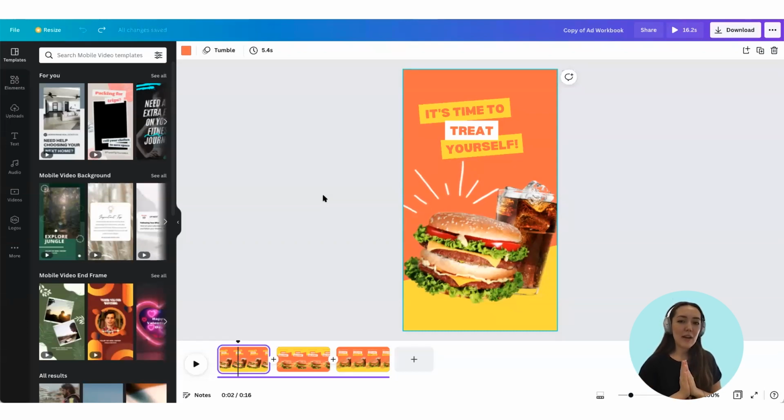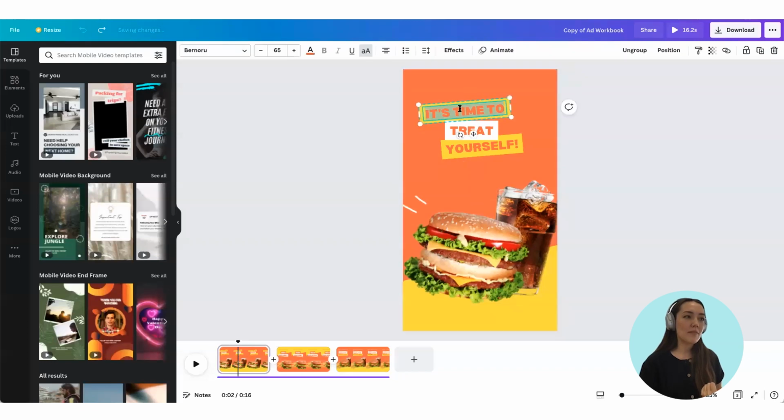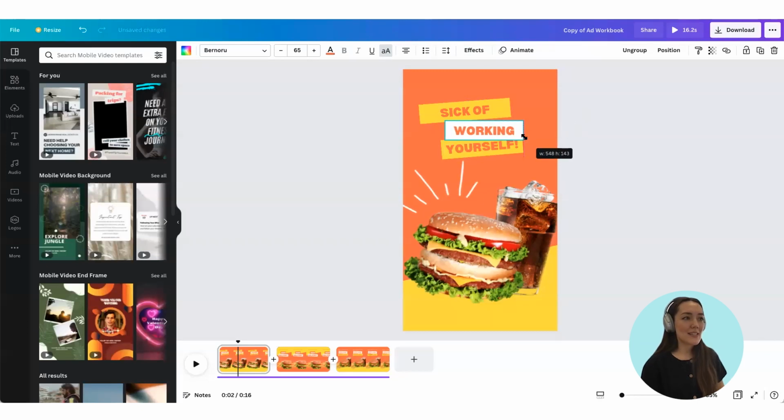So the first thing that I'm going to do is create a relatable hook. Remember I said we want to create that relatable hook by stating the problem. So what I'm going to do in this first scene here is type in "sick of working." Actually, I might write "sick of" and then put "working" in the second line here, just to add a little bit of visual pizzazz.